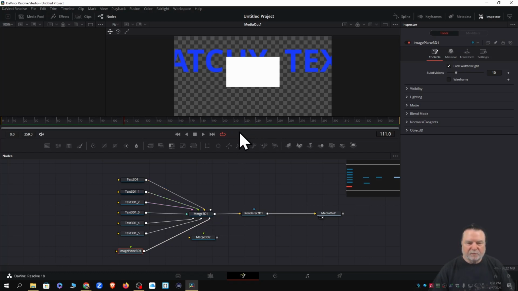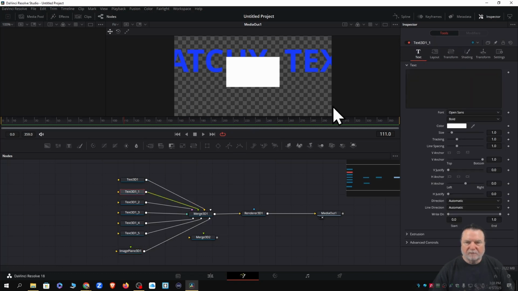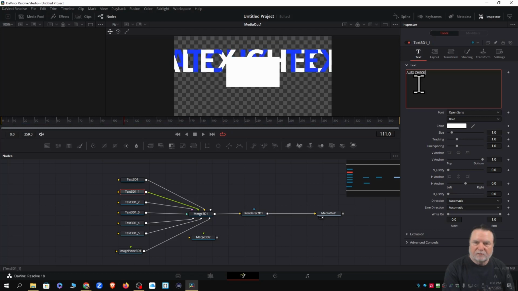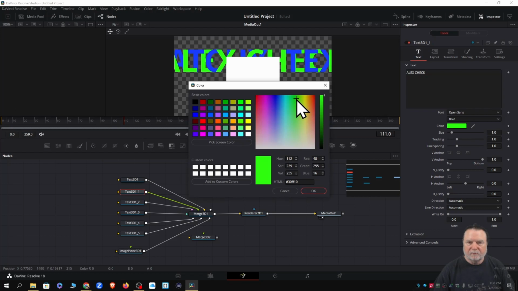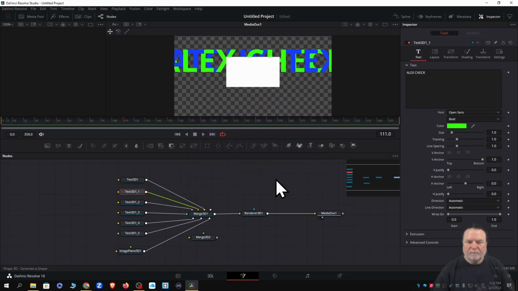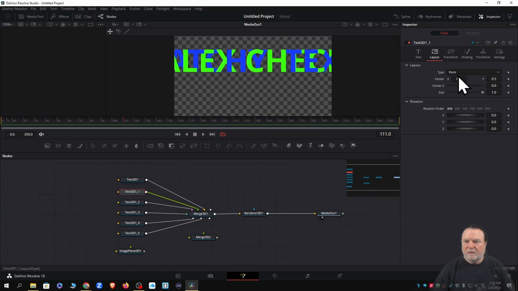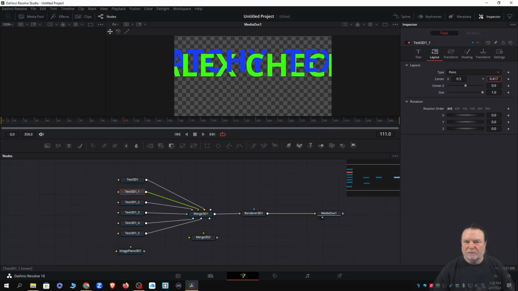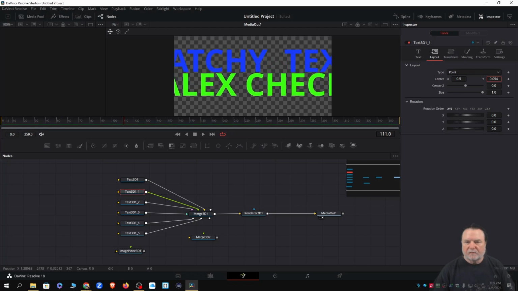This gives me an opportunity to now go back over to this text and put in Alex Cheek. Change the color. We all know Alex's favorite color is pretty much lime green. So we'll go with lime green. We'll just disconnect this one for now. And we will go into the layout. And I don't see, there it is. I'm going to bring this down. And that's good right there.